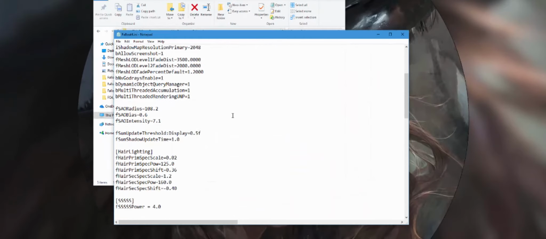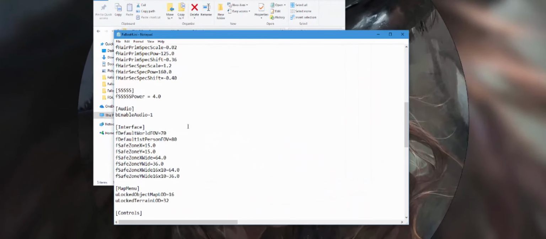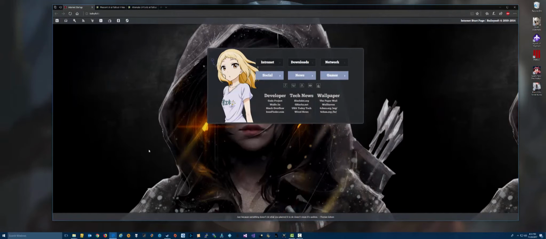Next, we're going to open up Fallout4.ini, and we're going to go find the FOV settings in the interface area. We're going to change those FOV settings from 70 to 90. And then we're going to save and close this file.